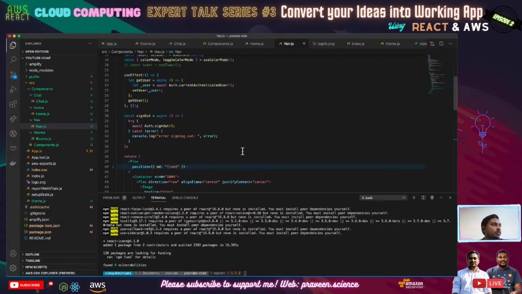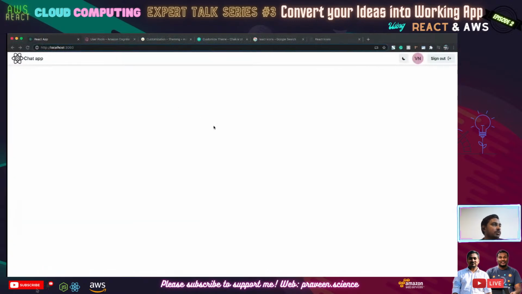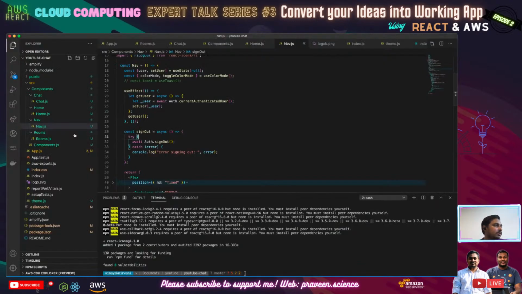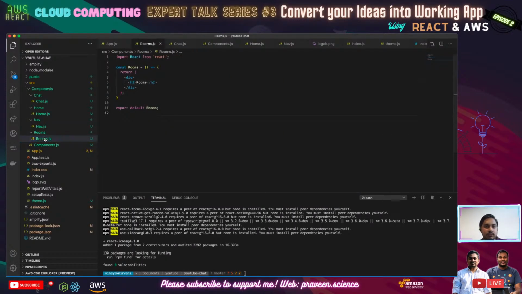So yeah, we got our navbar. What I want to do is start writing some layout for rooms again. To save time, I'm going to just grab the code, and I'm going to explain what I'm doing in there as well.